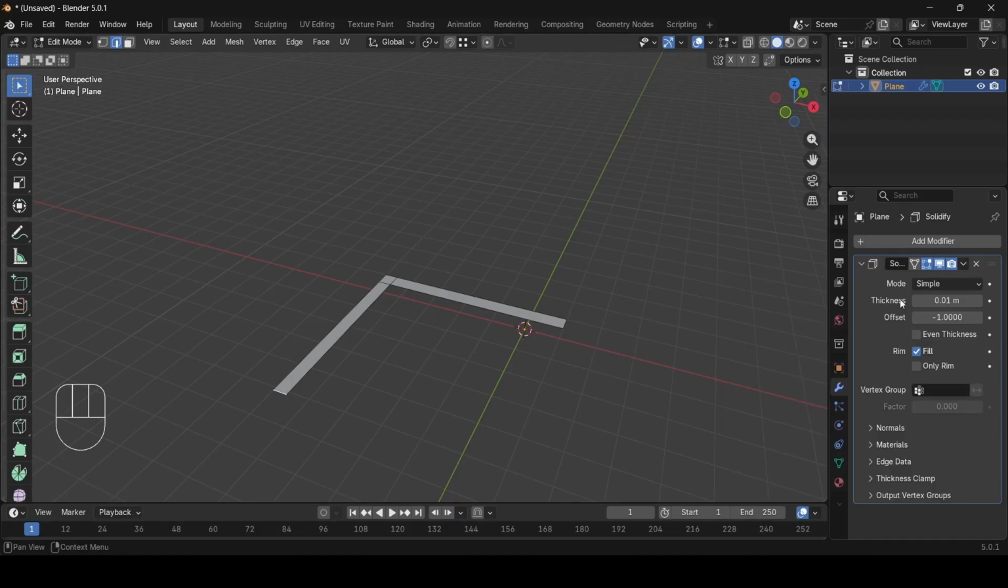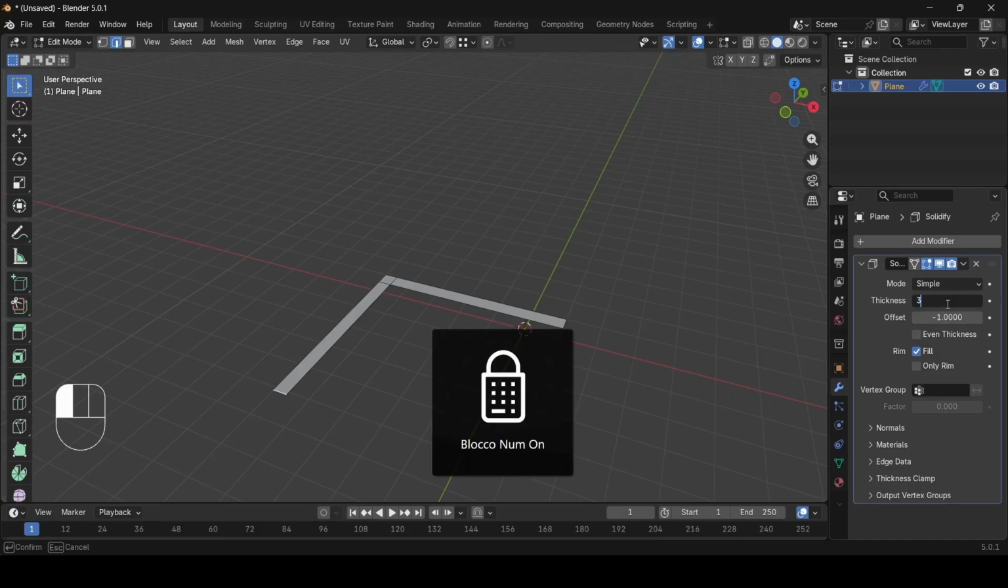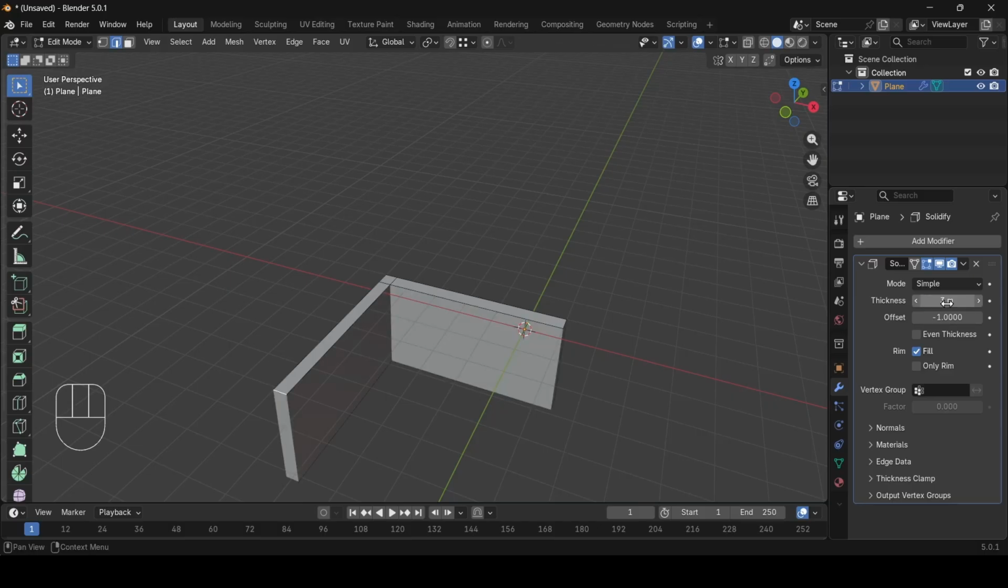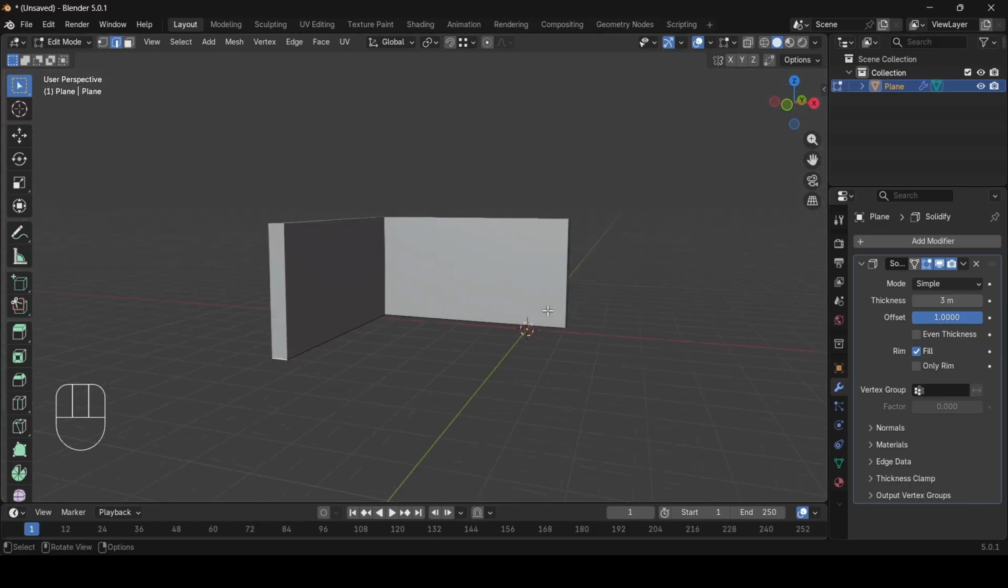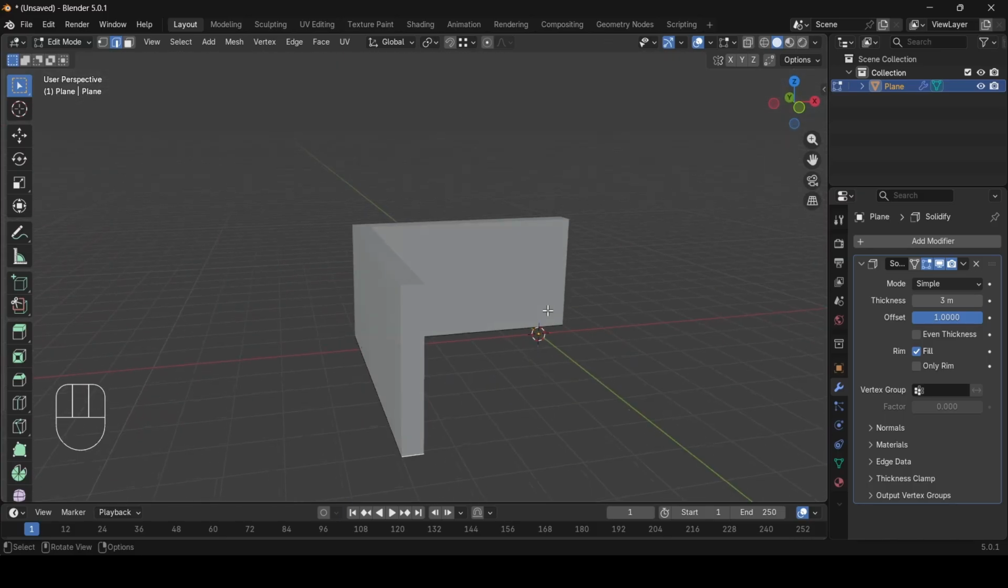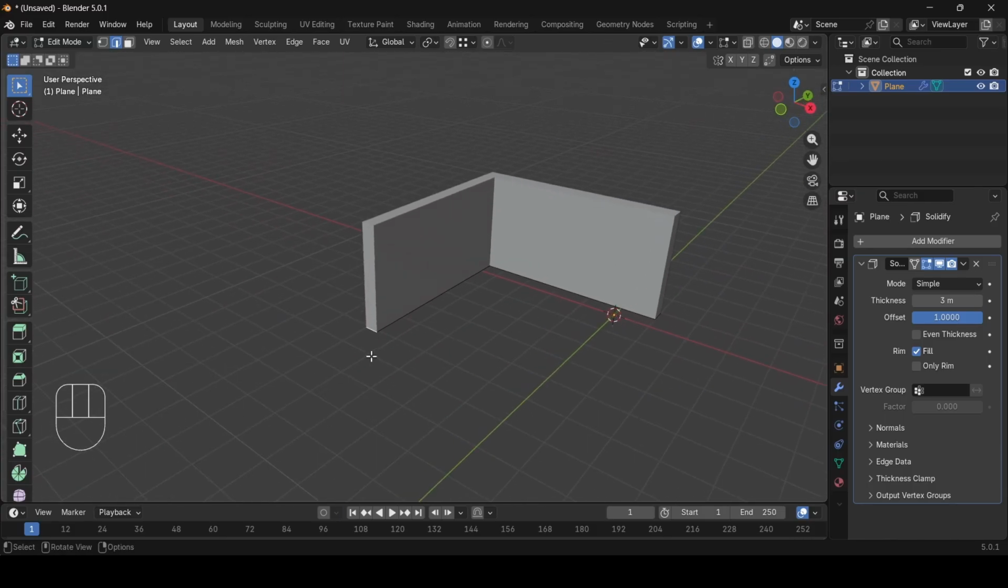Now I have my modifier here. I can increase the thickness of this plane. For example, I want a height of 3 meters. As you can see, it's going down because my offset is negative. So I can simply change the offset to the positive direction: by clicking here, I can type 1 and enter. Now it's going in the right direction. Why is this good? Because now I can easily start creating walls.